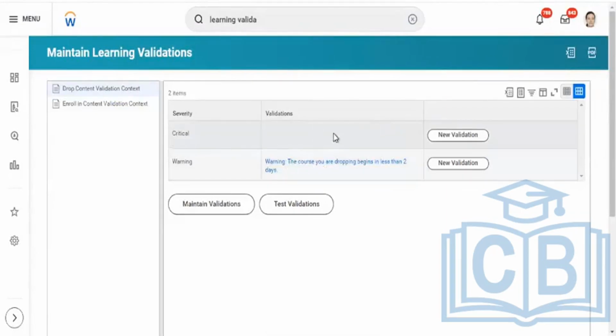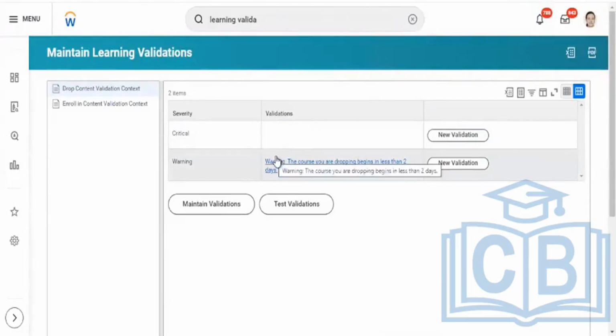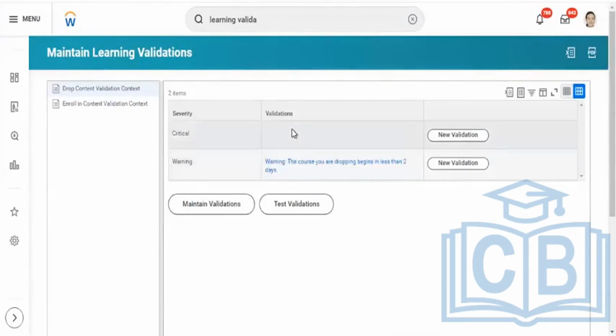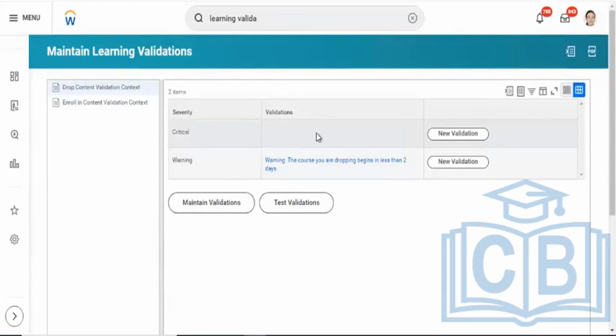If you set a critical validation here that will stop the employee from dropping any course that starts in less than 2 days, then where at least a warning message is coming, the employee can still submit the drop. But here an employee cannot do that because it's a critical error. It's not a warning. It's critical, so the employee will not be able to proceed further. That is one thing you need to be aware of.